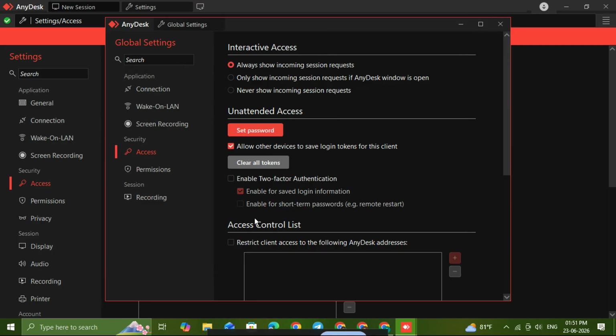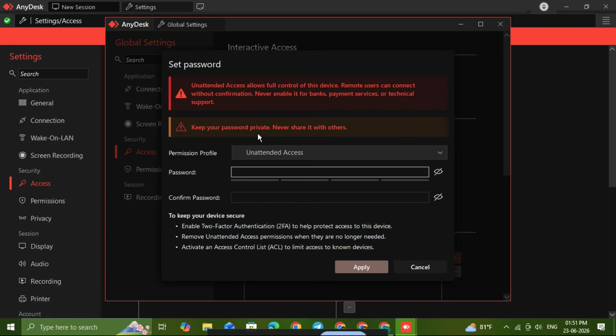After the security settings are unlocked, scroll to the Unattended Access section. This is the area that controls the password someone can use when connecting without someone being physically present at the computer. Here, click Set Password. A small password box will appear, and this is where you'll enter your new AnyDesk password. Type in your new password carefully, then confirm it by entering it again in the second field.